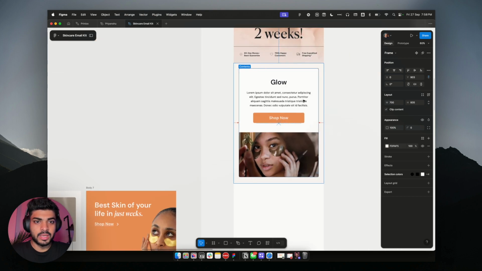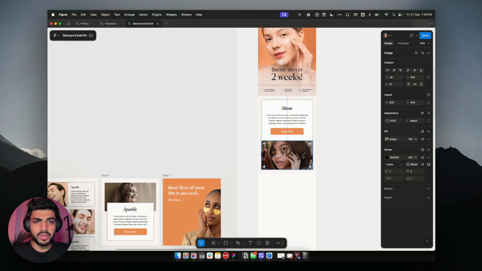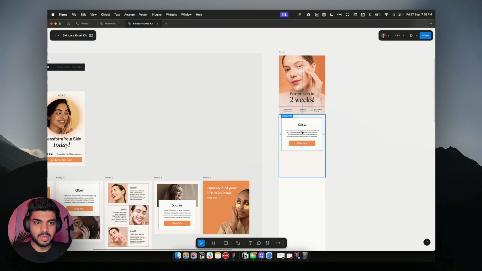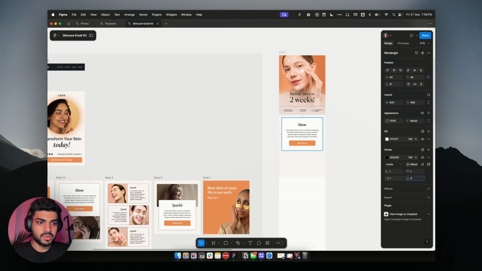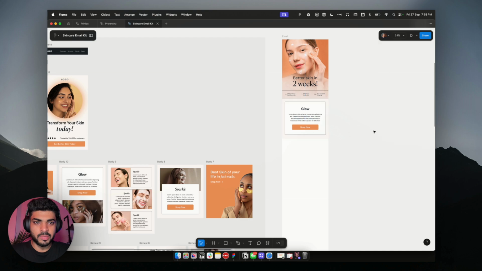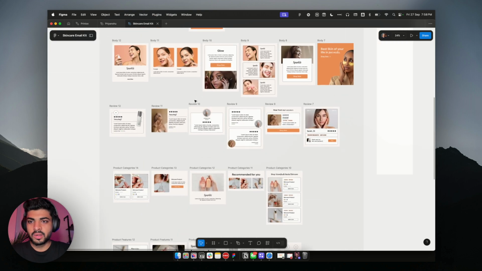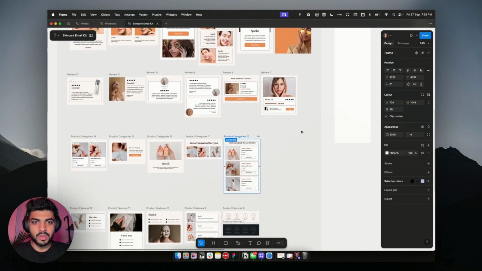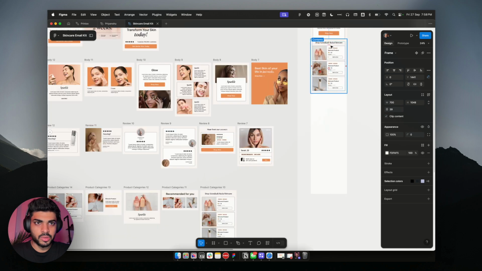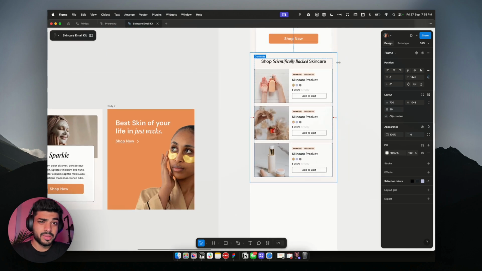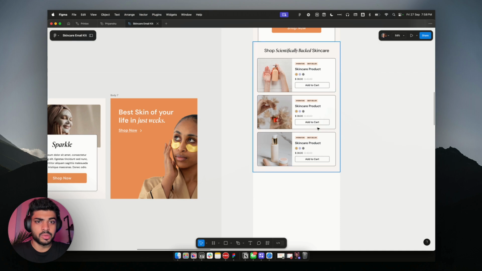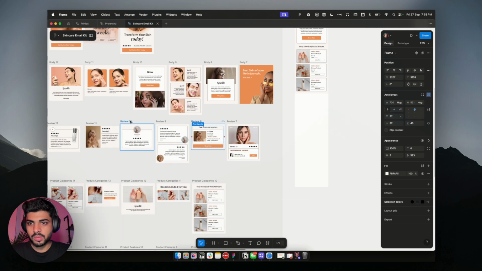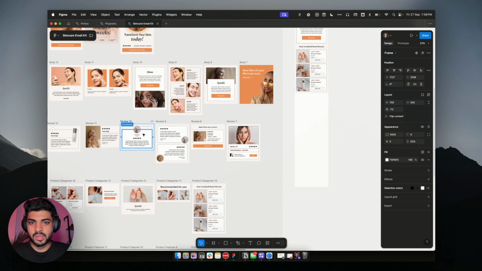Okay, center aligned. And I think this image is not needed, so we can just delete it and add the border. Now we need to show some products. For that, let's say this section should say shop scientifically backed skincare. Now we are also showing some products. After that, maybe we can add a review or something like this. Maybe we can test it.